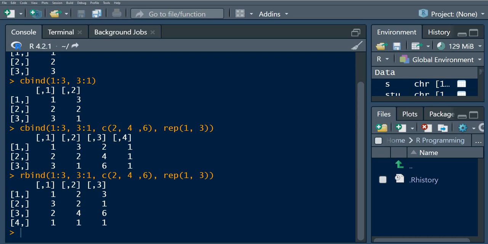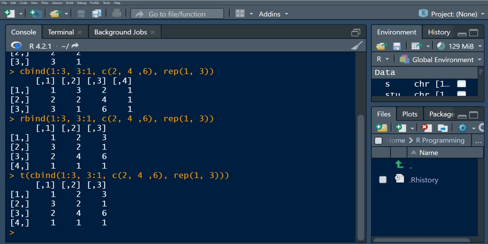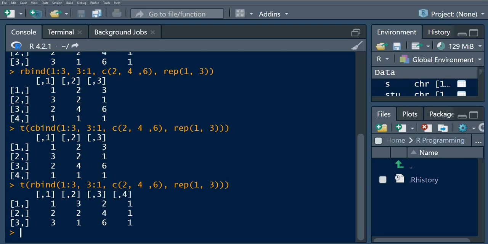There is another function that we can use to find a transpose of a matrix, which is simply t. Let's say we had that first matrix, so we can simply use the t function to find the transpose. As you can see, this is the transpose of that first matrix that we defined. We can also find a transpose of the last matrix that we defined using rbind.